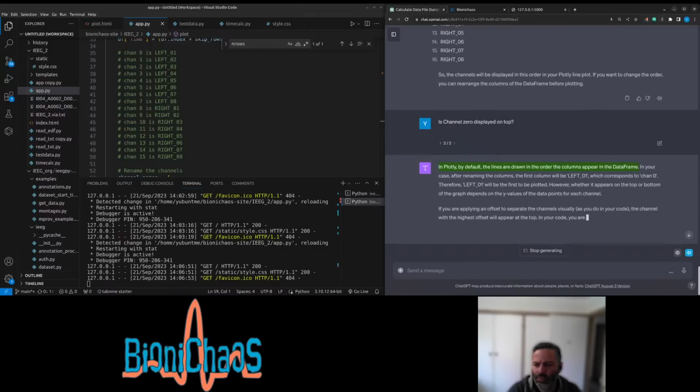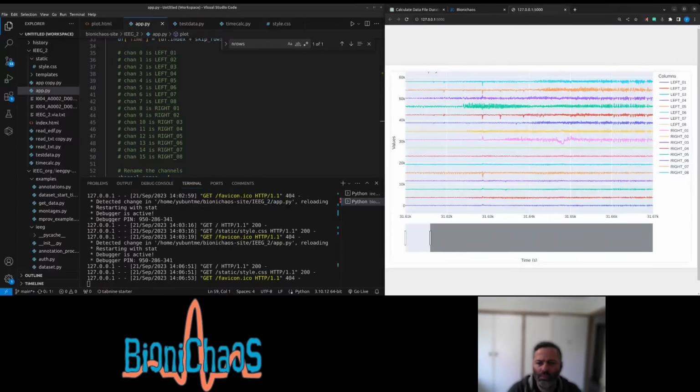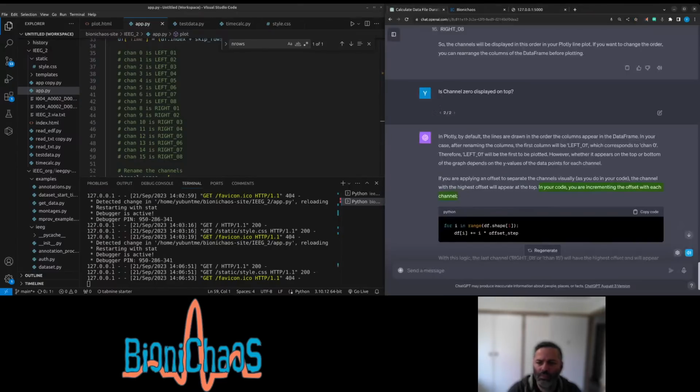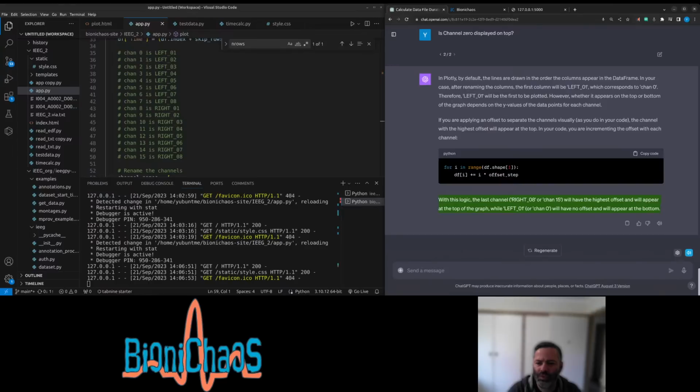In Plotly, by default, the lines are drawn in the order the columns appear in the data frame. In your case, after renaming the columns, the first column will be left_01, which corresponds to chan 0. Therefore, left_01 will be the first to be plotted. However, whether it appears on the top or bottom of the graph depends on the Y values of the data points for each channel. If you are applying an offset to separate the channels visually, as you do in your code, the channel with the highest offset will appear at the top. In your code, you are incrementing the offset with each channel. With this logic, the last channel, right_08, or chan 15, will have the highest offset and will appear at the top of the graph, while left_01, or chan 0, will have no offset and will appear at the bottom.